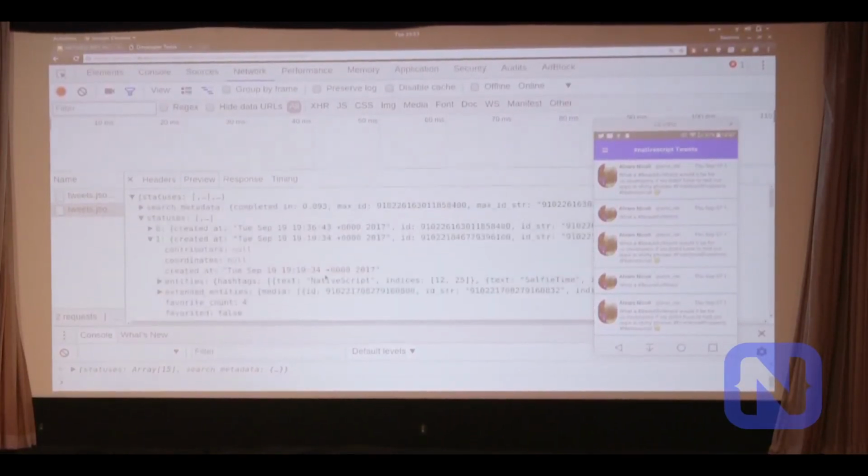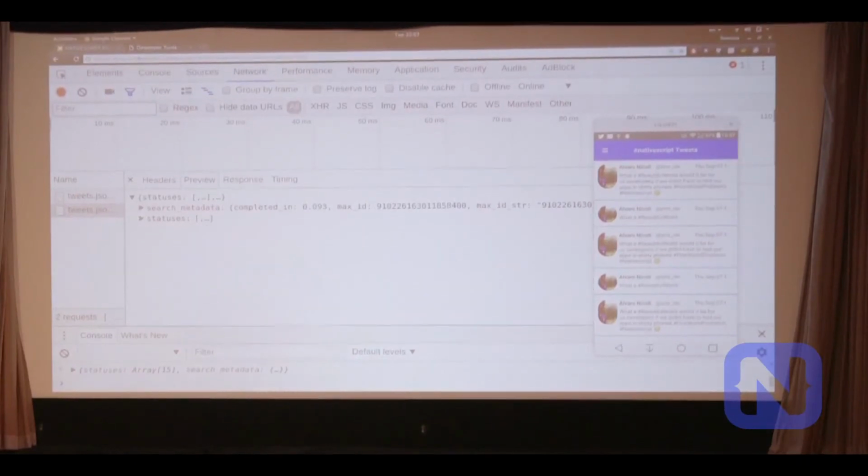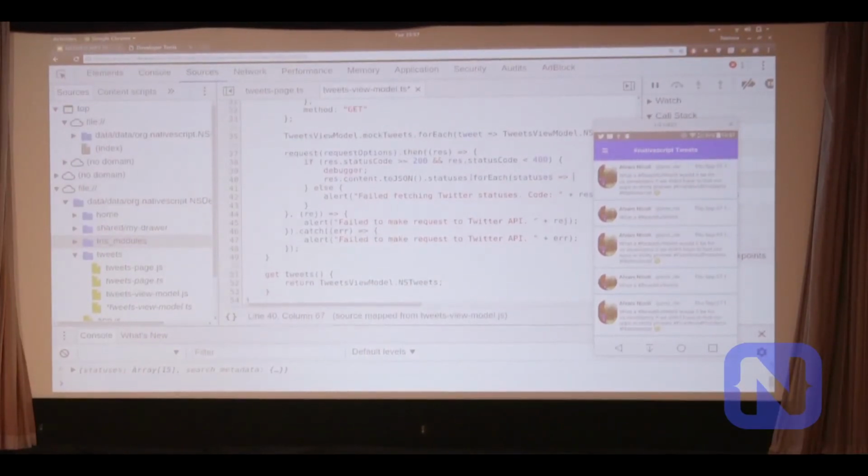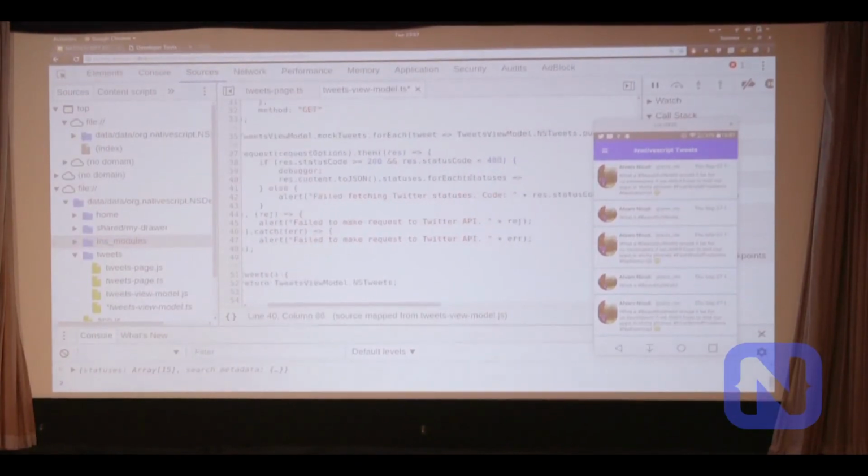It's got statuses and search metadata. So jumping back to my code, I will iterate through the statuses like this, and I'm going to push each status as a new entry inside my observable array. Like, okay, we're almost there. Hold tight.